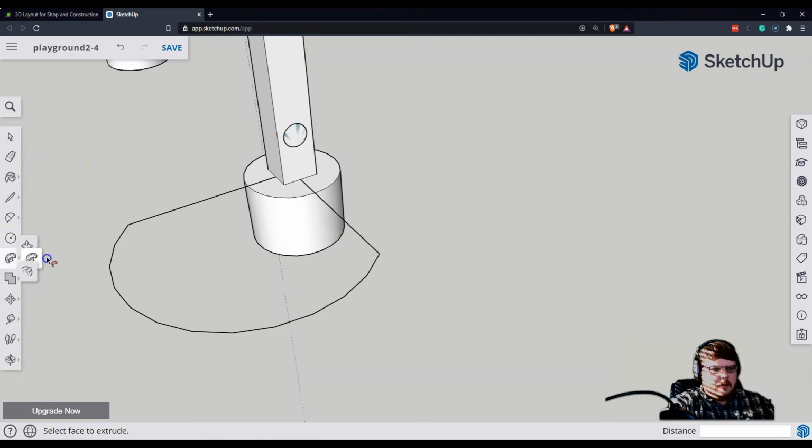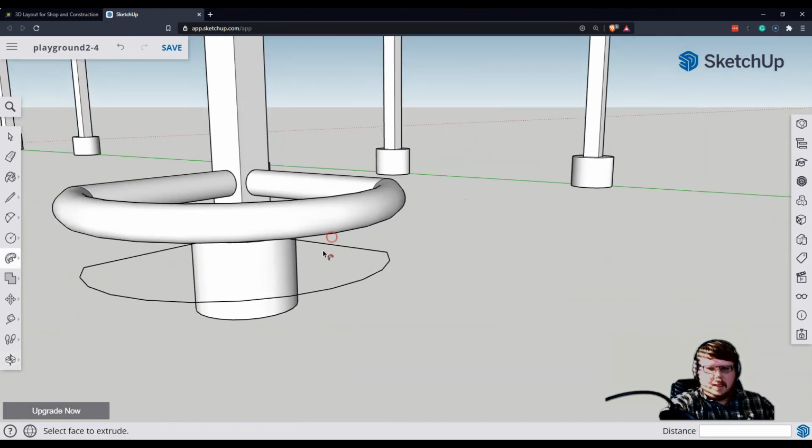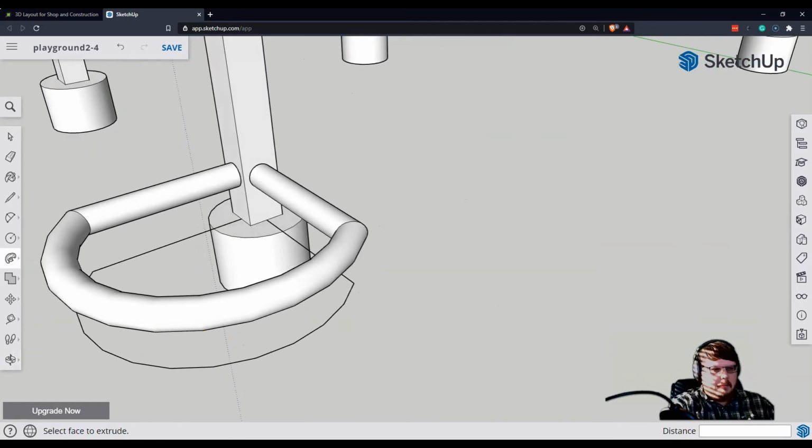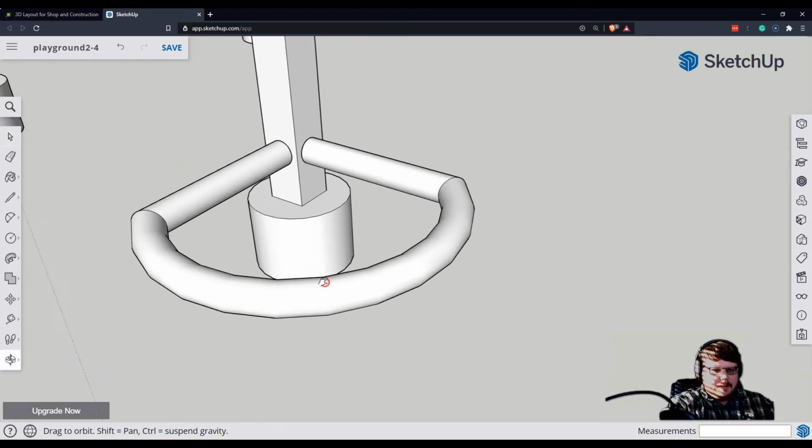So let's get the follow me tool out, and then we're going to select this profile that we're going to follow. Then we're going to grab the follow me tool and click on that circle. And I know it seems like mystical magic, but it really does work. And then we can delete the profile.